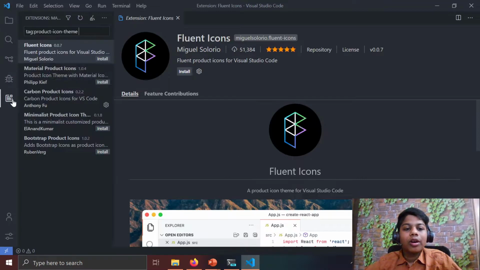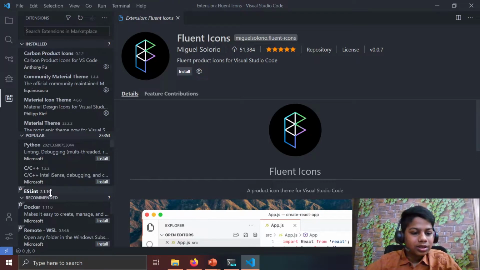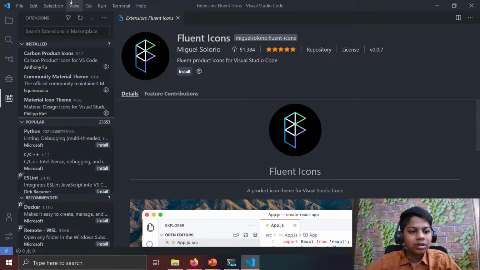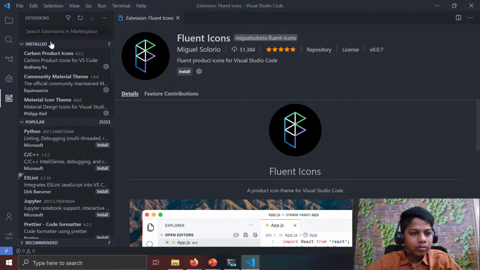Now I want to show you a few plugins for Visual Studio Code, which are awesome. They're called extensions, actually, not plugins. So you can just search for the awesome extensions. There's the recommended and the popular section. Let's just go over the popular section actually.